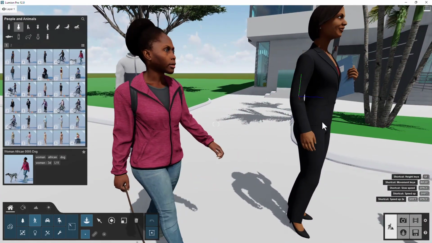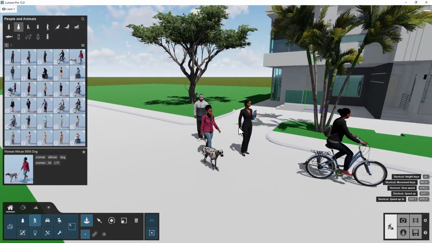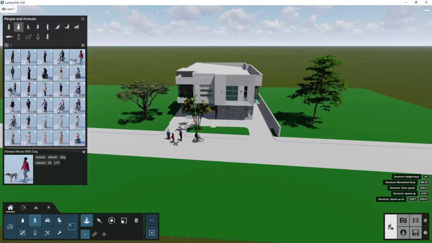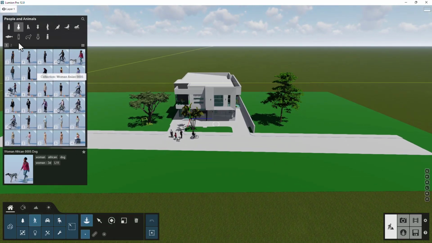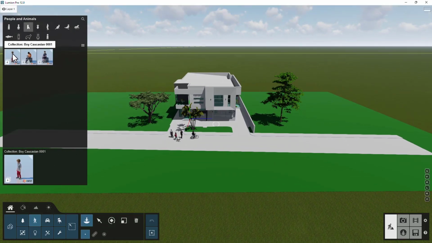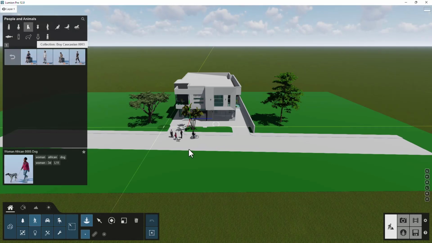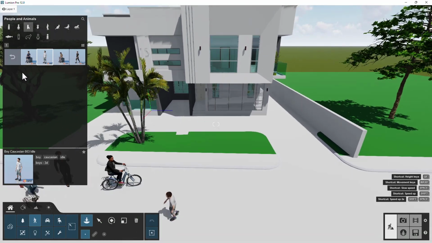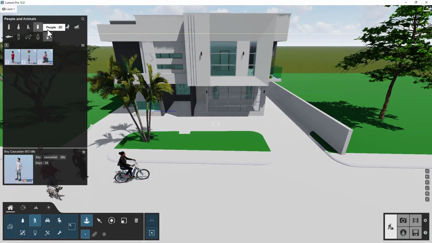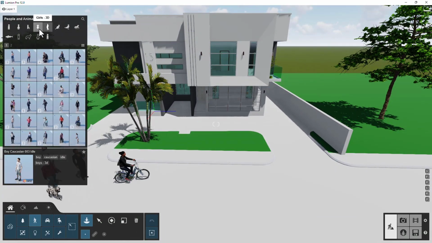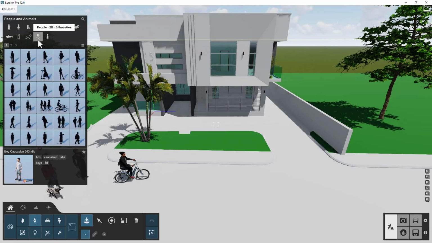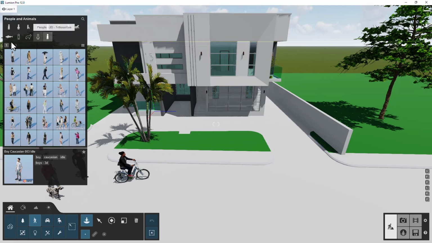So I don't really make use of them just from afar. I make use of them from afar when my camera view is so far away from them. So you have children, you don't really have a lot of younger ones, just a few. You have females, you have girls, you have animals also. These are silhouette animals. You have silhouette people also. You have 2D and you have silhouette 2D also.